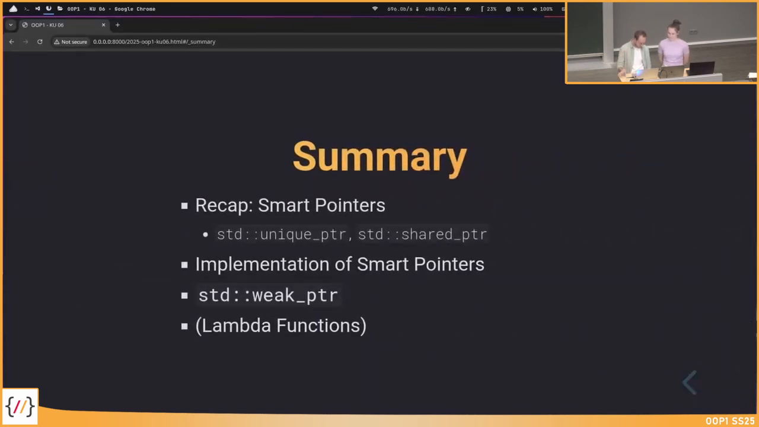The main topic today was the smart pointers. We have shown all of the three types: unique, shared, weak pointer, and the implementation of the shared pointer. And I think in 10 minutes we will start with the lecture about operator overloading, which I have also mentioned today 2 or 3 times.